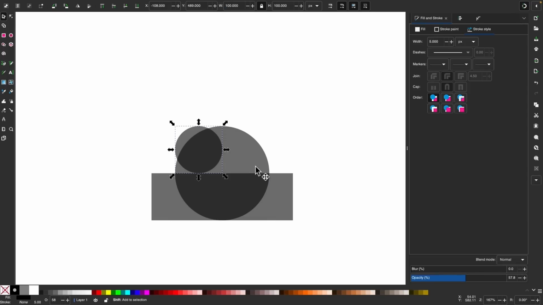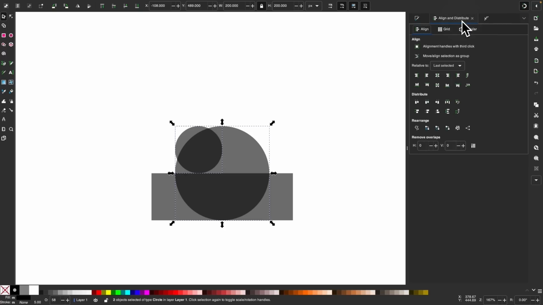And then I want to hold shift, click on this circle right here, and I'll come over here to my alignment menu, and I want to make sure you have last selected chosen from this drop down. I want to make sure I have align to top edges. I'm going to click on that, and then I'll come over here and select align right edges, and that right there is what we're looking for.